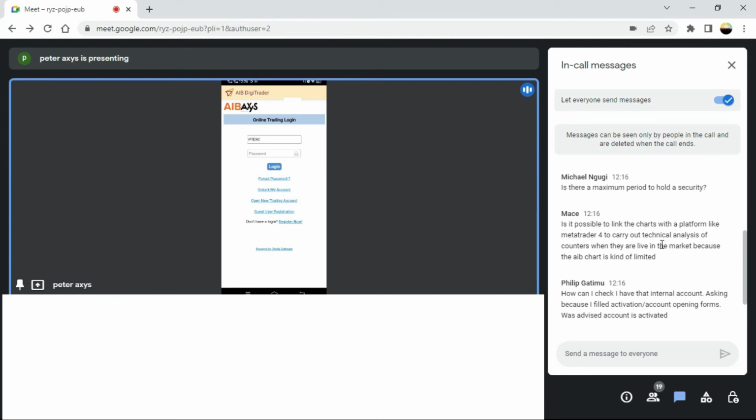Is it possible to link charts with a platform like MetaTrader to carry out technical analysis of the counter when they are live? AIB is limited. This is a bit tricky.